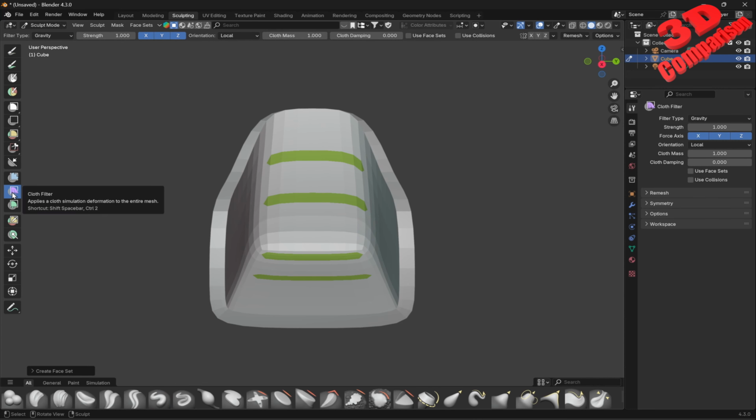So I'm going to select the cloth filter. For the type, I'm going to go with inflate. And now we can make the brush larger or smaller by using the brackets.